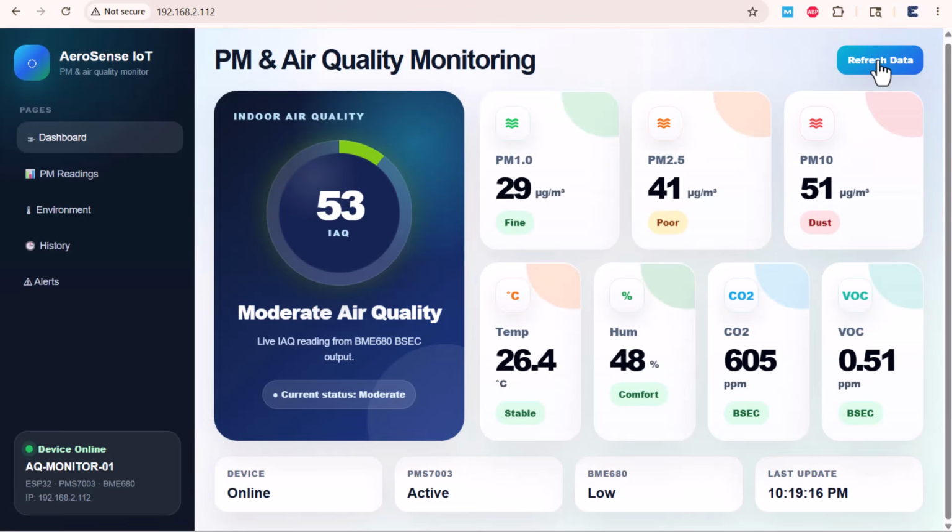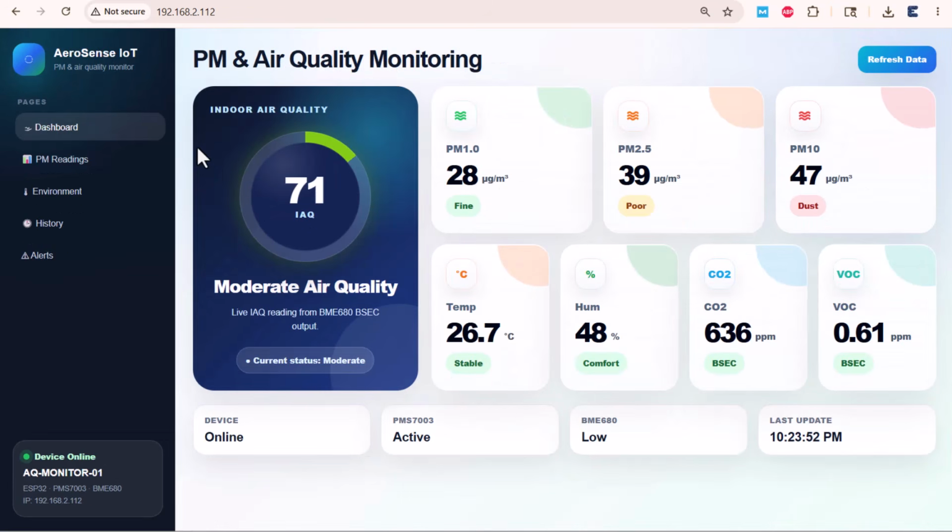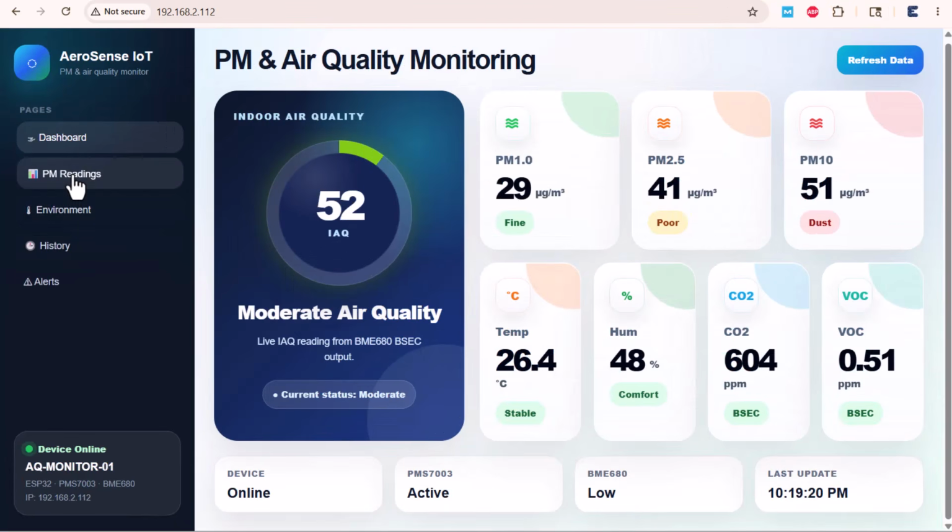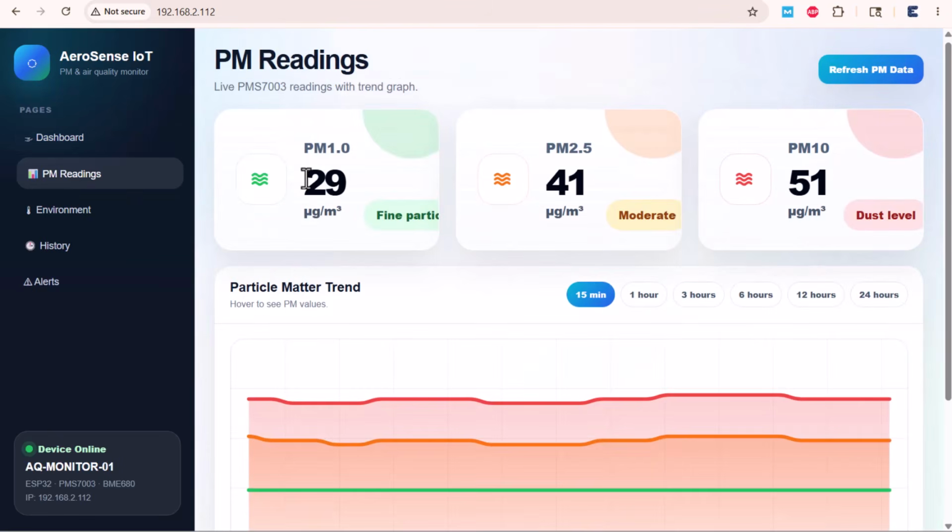We have also a beautifully designed web dashboard. The dashboard page displays the complete air quality data in a clean and professional layout. The main dashboard shows the IAQ value in a circular gauge, which changes color according to the air quality level. Apart from these, we can observe past history and graphs for the change in particulate matter concentration values.